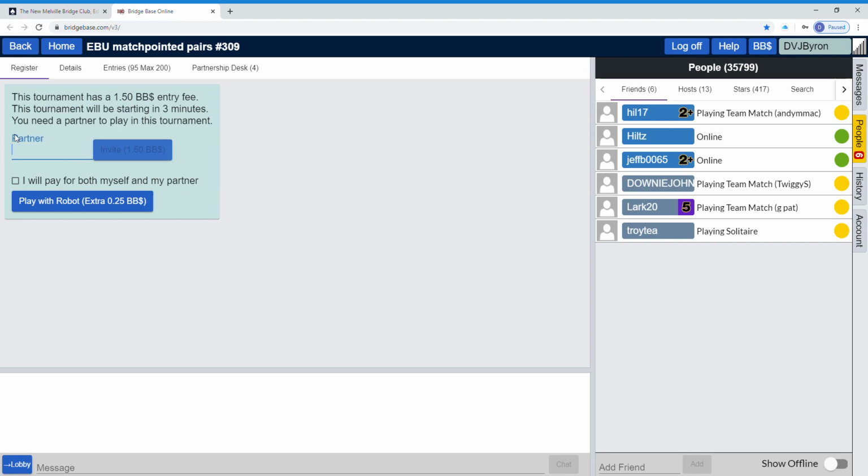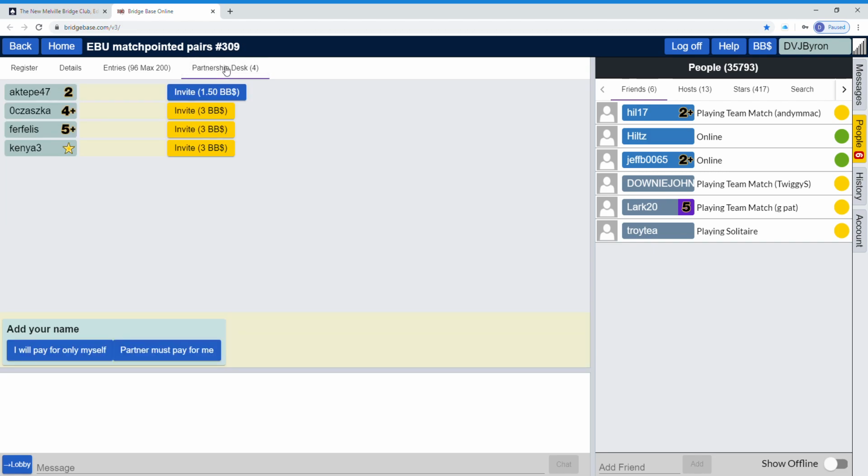If you're on your own, you can use the partnership desk up here to try and find a partner. If I click on the partnership desk, I can see that there are 4 people who I could possibly invite to play. If I invite the top one, it's going to cost me $1.50, but if I invite any of these 3, it's going to cost me double that because they don't want to pay for themselves.